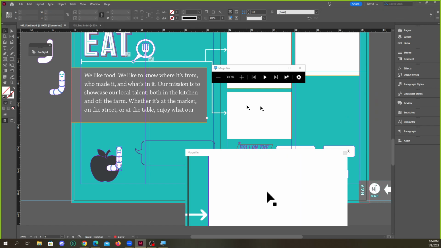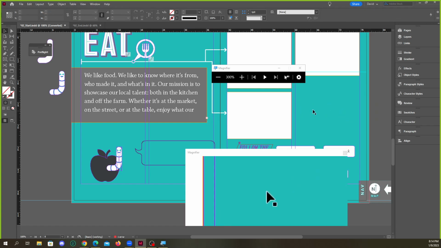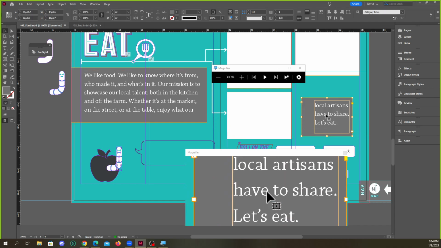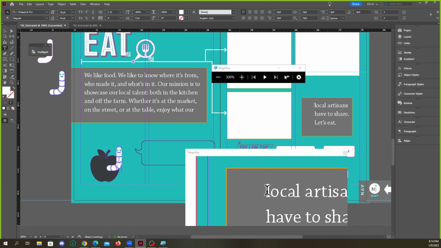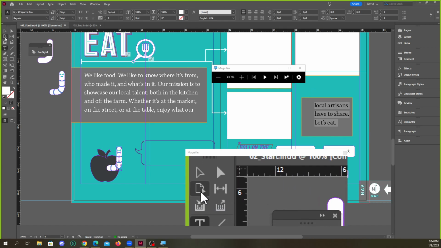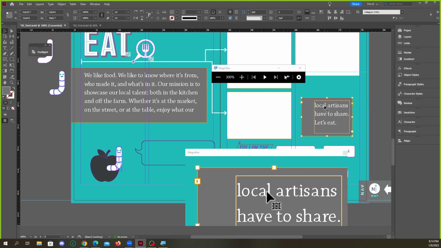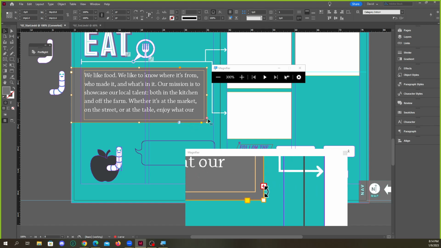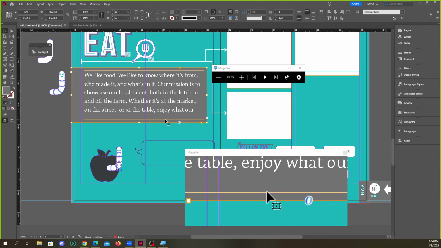Right? Delete it. Doesn't actually delete the text. It will delete the text if you actually highlight the text and delete it that way. That will actually delete the text. But if you delete the text box, it won't delete the text. It'll just be overset. It'll still be in there. You just can't see it because it doesn't fit.